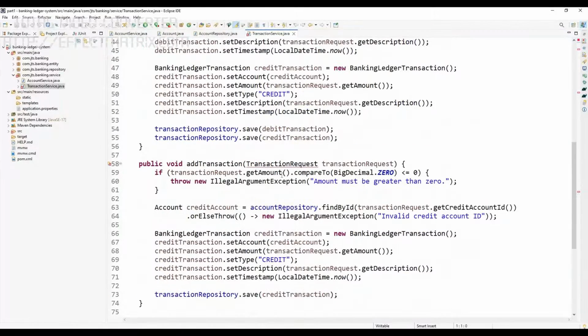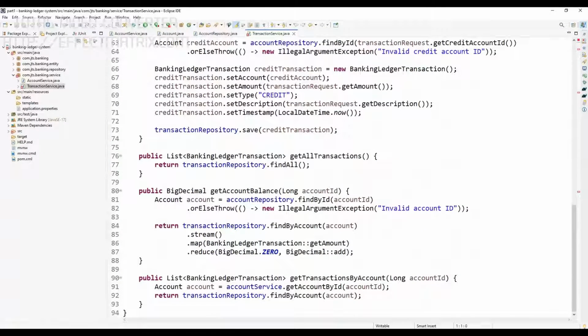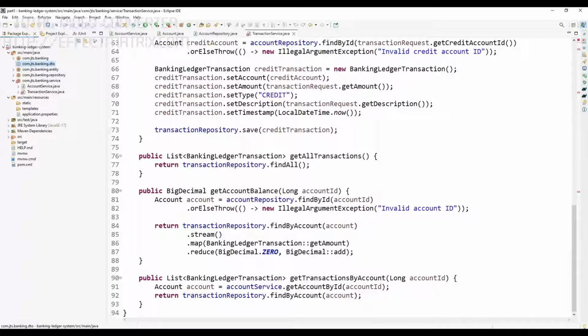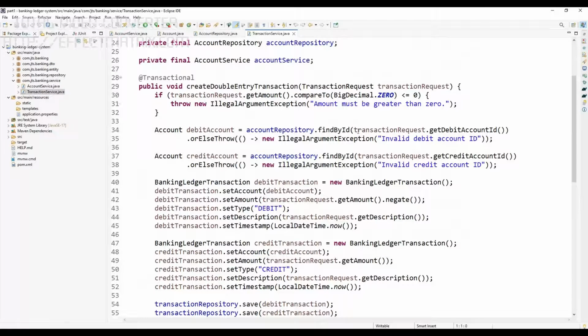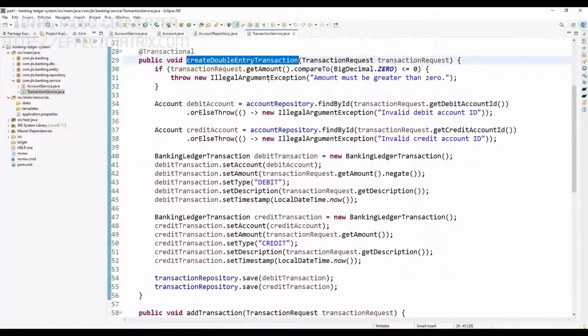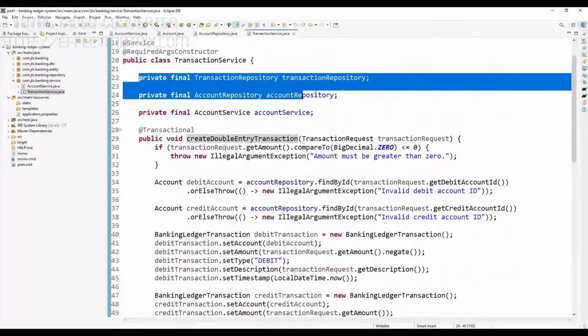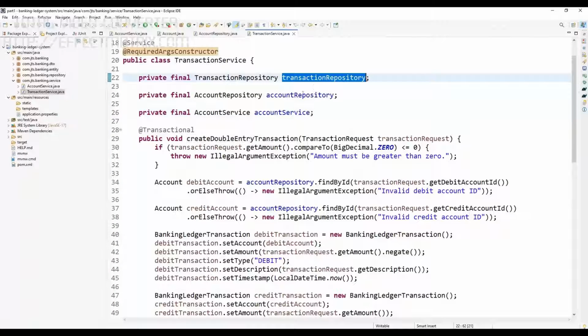For that, we need to create this transaction DTO. So let me create this transaction DTO. New package dot DTO. Then here we are going to use this transaction request. Okay. Now, before going to this method, first of all, we have used these dependencies here: transaction repository, account repository, and the account service.